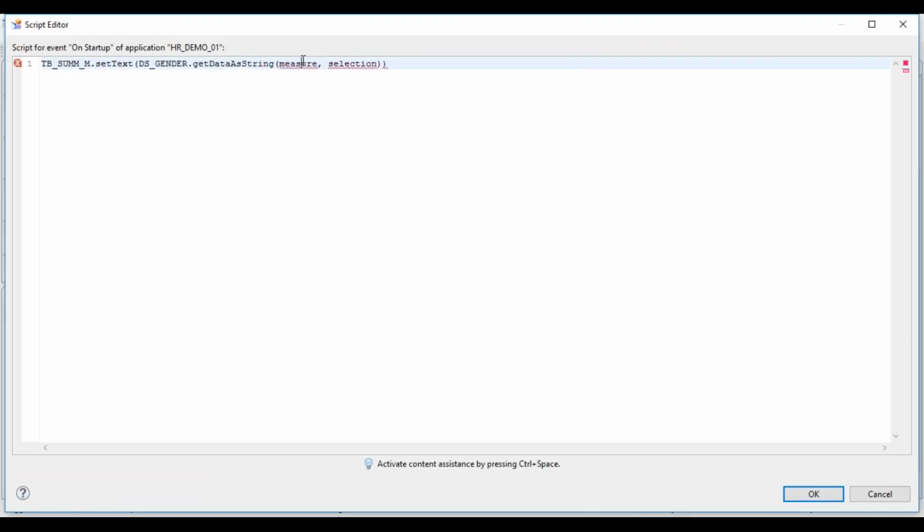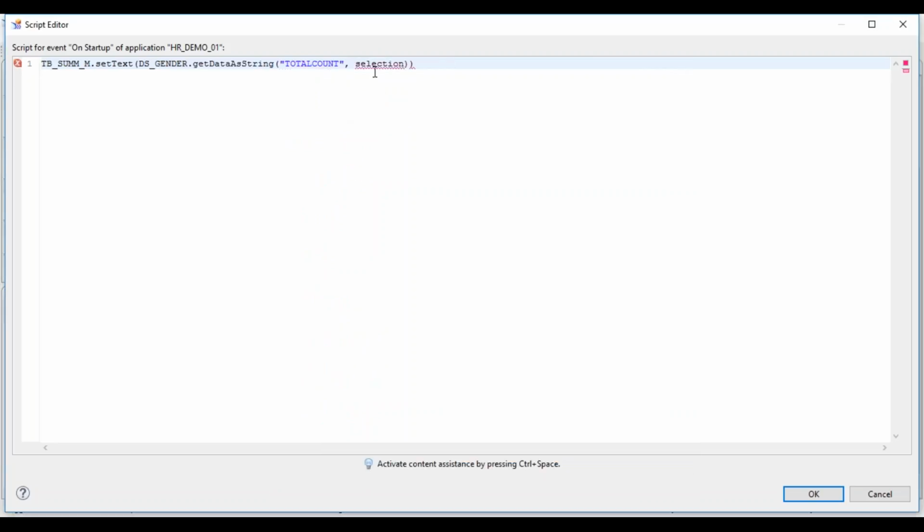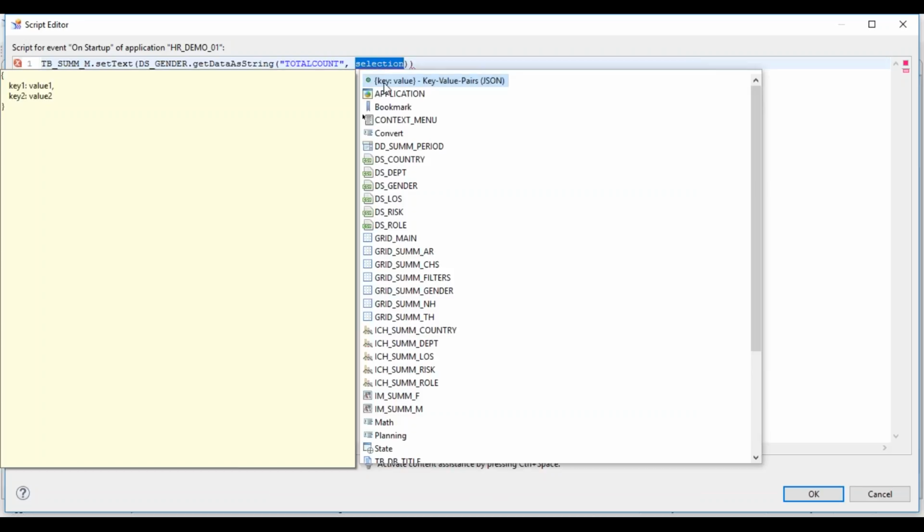Measure, how you can select measure is, simply select the measure, press Control Enter, and it will list all the measures. You can select total count. Similarly, selection, now it is asking for a key value pair. You need to give key and value. So either you can give key as, okay, gender is my key and value is 1.